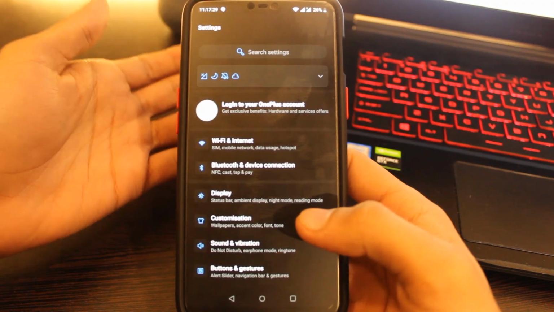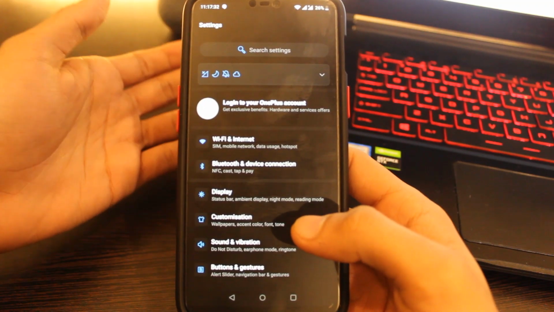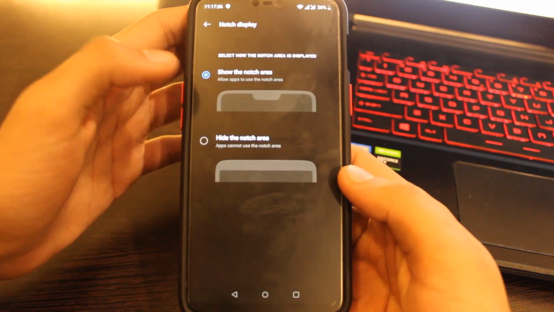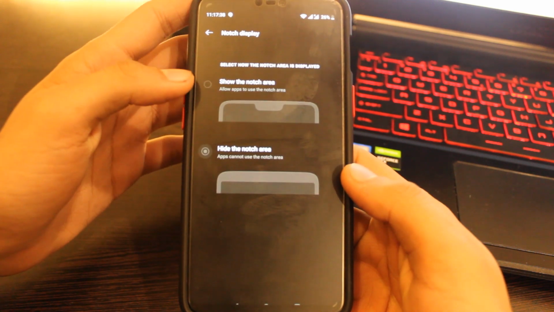Now this update was supposed to fix a couple of things. Firstly, the notch settings are back now. Go to display, click on notch display, and there it is.